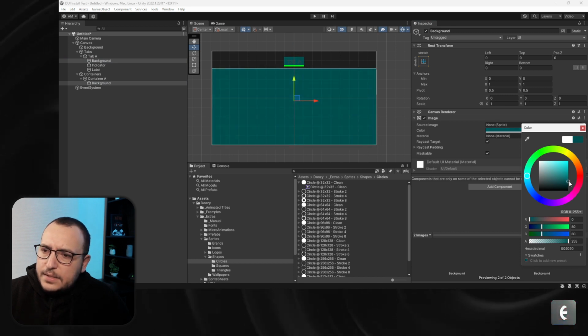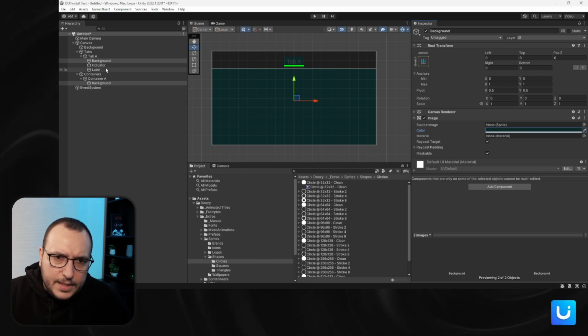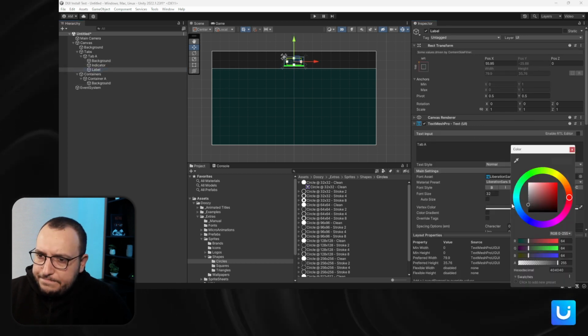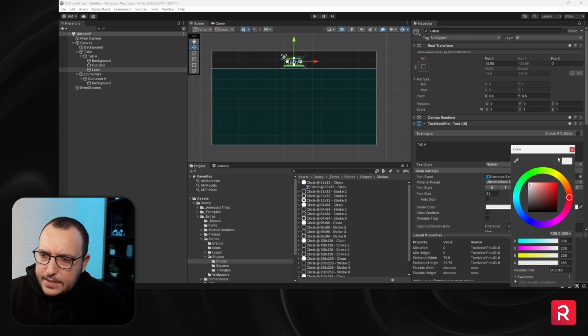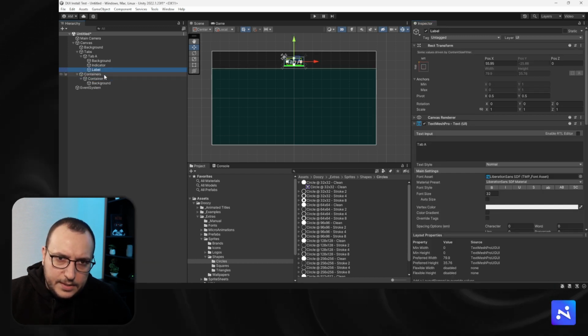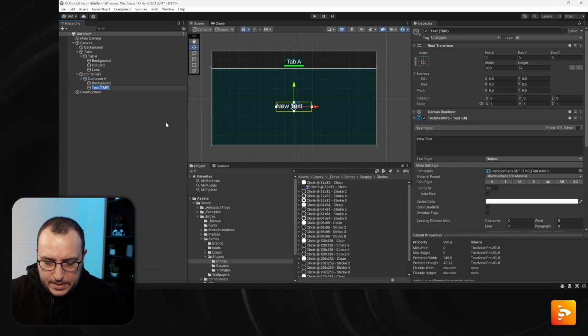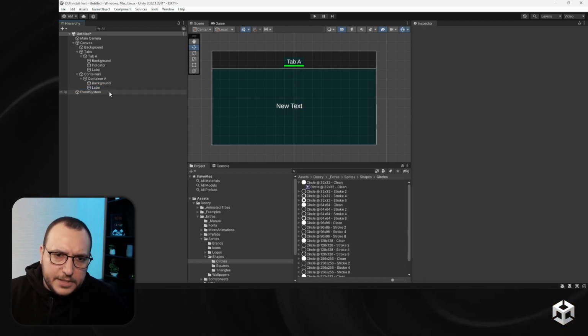Let's make it like that. Darker, darker, darker, even still, perfect. And now let's change the label color to something like that, tab A. And I also want a label here, UI Text Mesh Pro label, just so I know which one this is. Actually, if I'm going to use colors, I don't even need to do that.